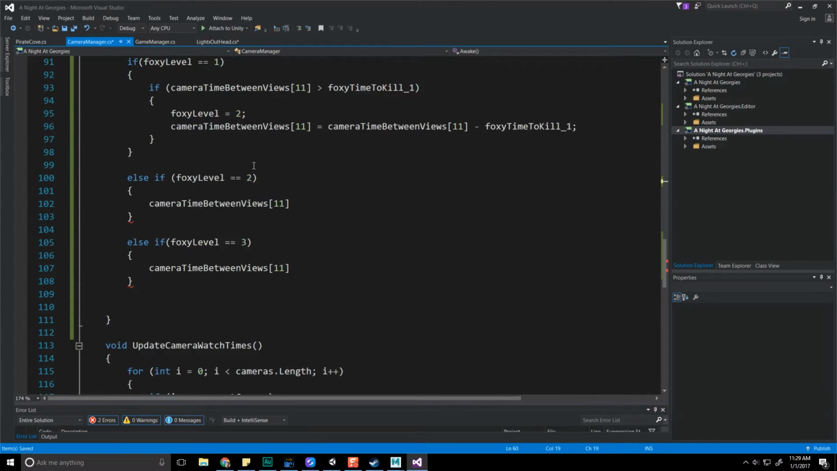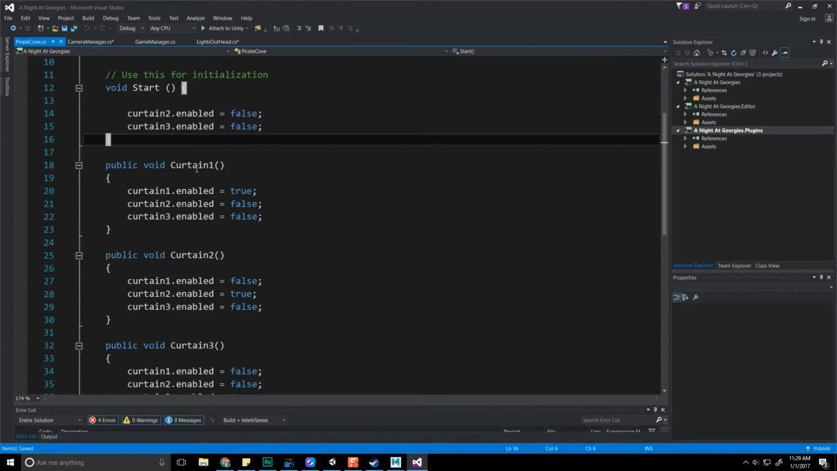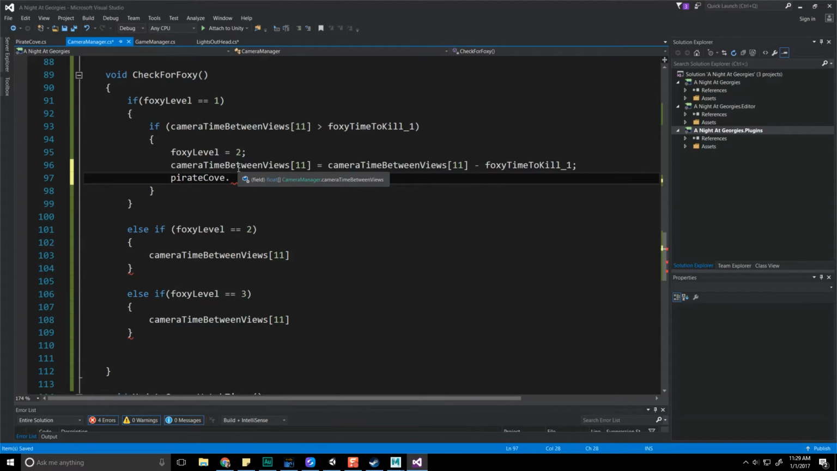Moving along again, within here, now we need to increment Pirate Cove dot, and we have those methods we implemented. So we have curtain 1, 2, and 3, and all that great stuff. Coming over here, curtain 1. So let's do that. Dot. This is curtain 2. We're going to do the same thing for these other methods as well.